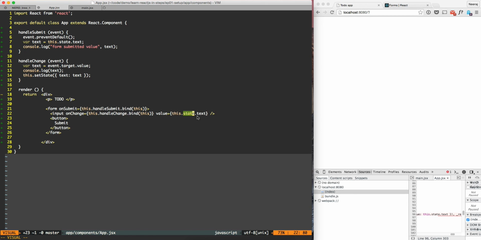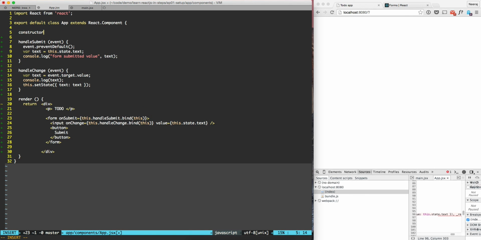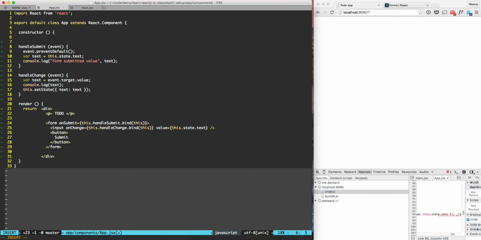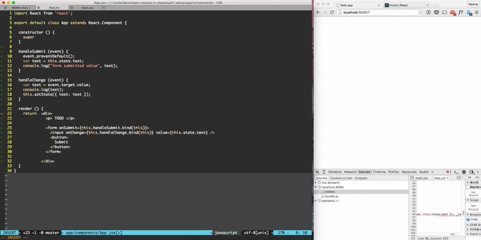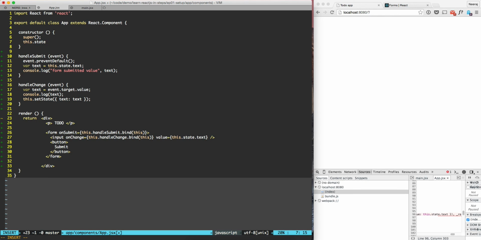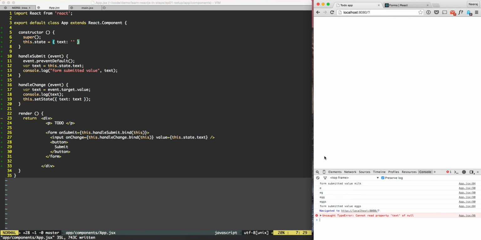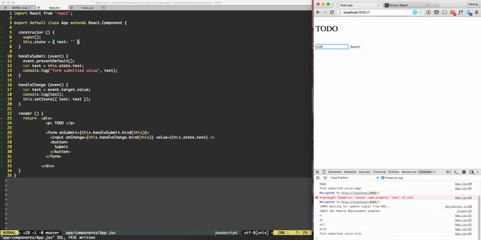So what we need to do is provide some default text value. And the way to define the default text value is we can do a constructor. The first line should be super, and the second line can have this.state is equal to text. So now if I go to console, and if I refresh the screen, the blank screen comes up. And if I type milk, I see form submitted milk. Then if I do eggs, form submitted eggs, and that is working. So far things are working.